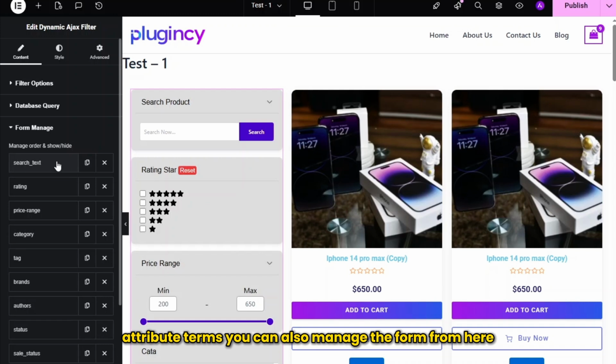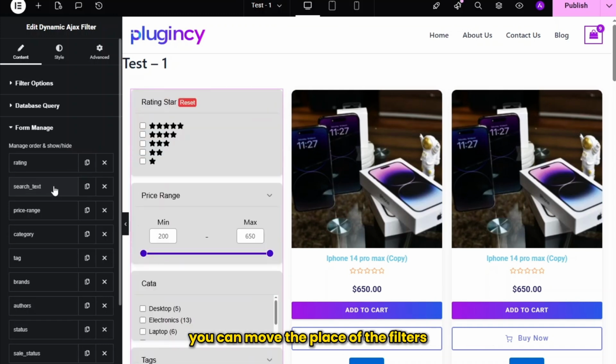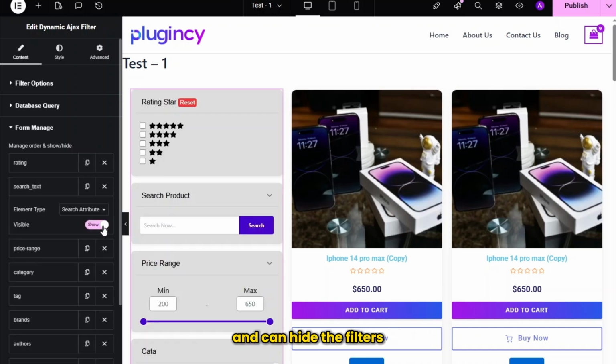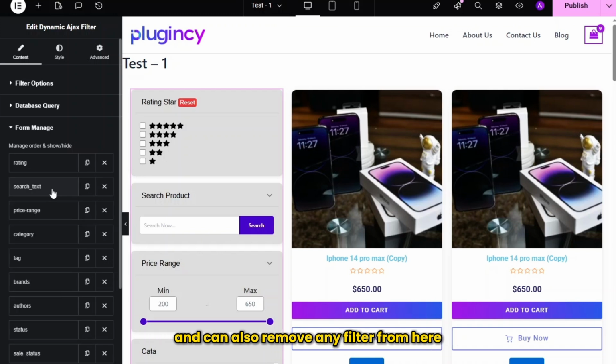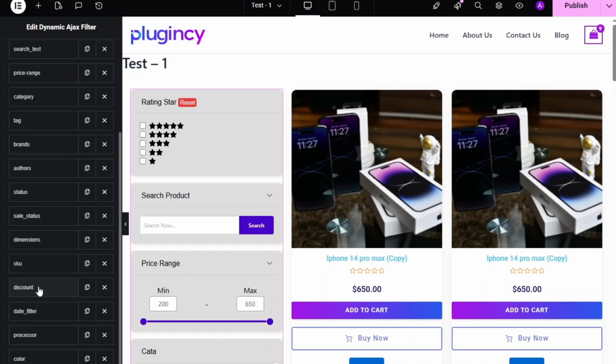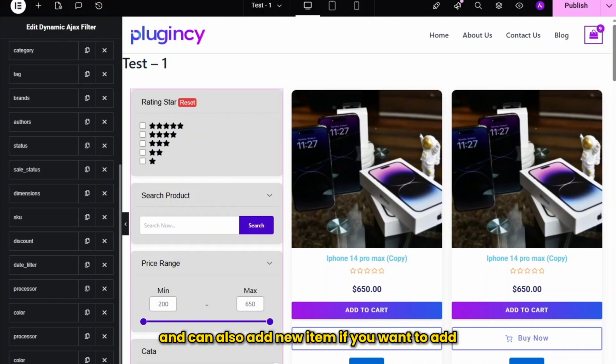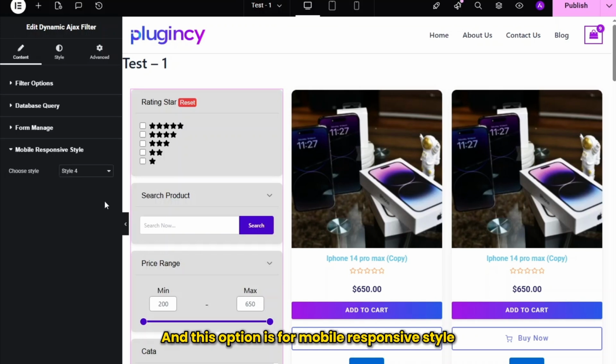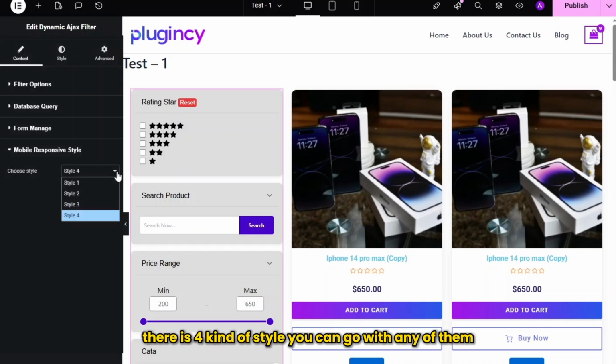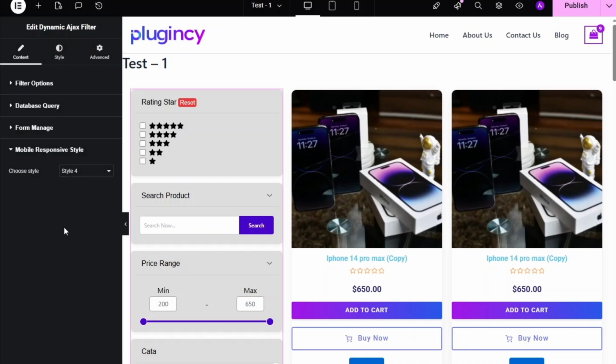You can also manage the form from here. You can move the place of the filters and can hide the filters, and you can also search for attributes from here and can also remove any filter from here. That's how they all work, and you can also add a new item if you want. And this option is for mobile responsive style. There are 4 kinds of style. You can go with any of them. And that's all the functions of content.